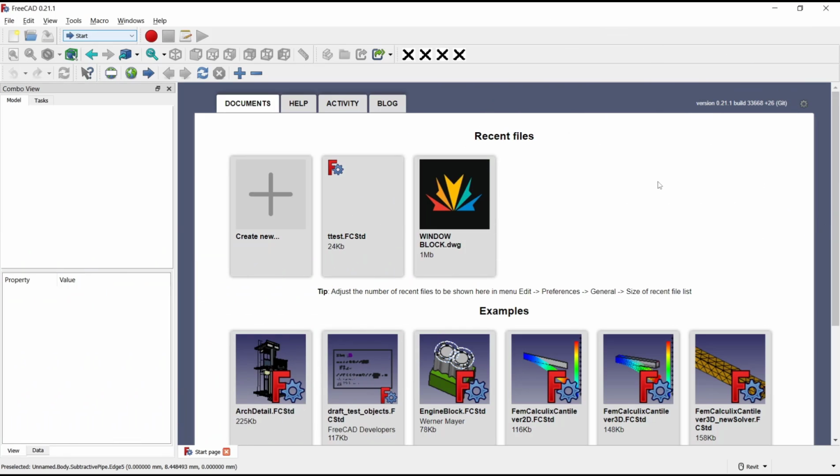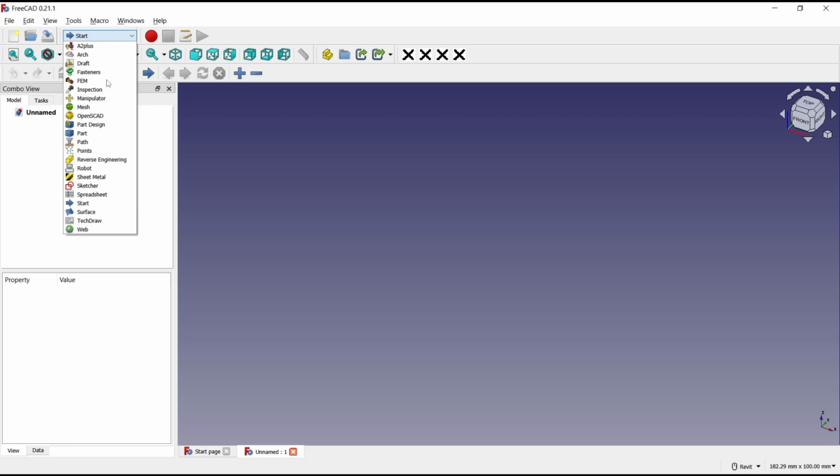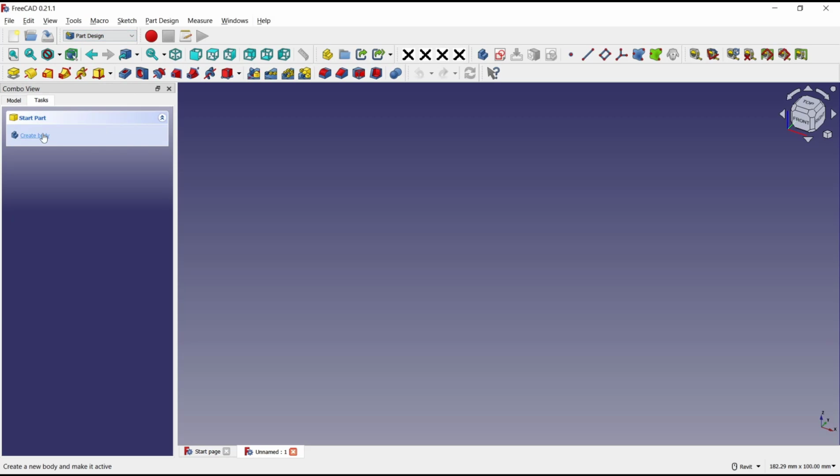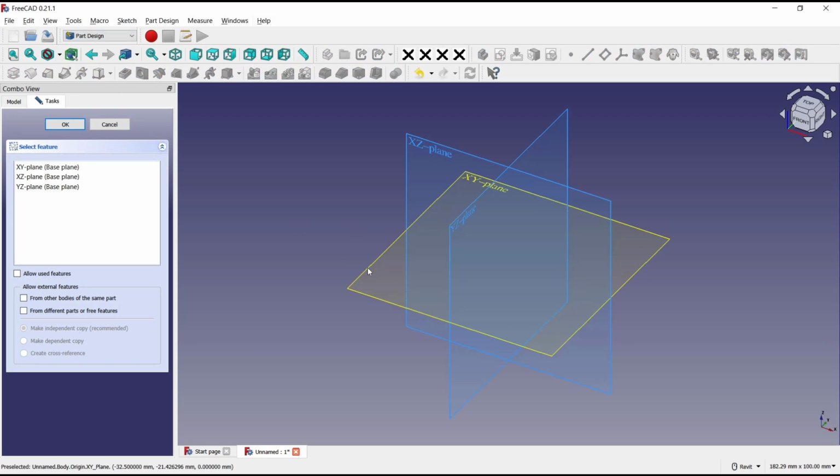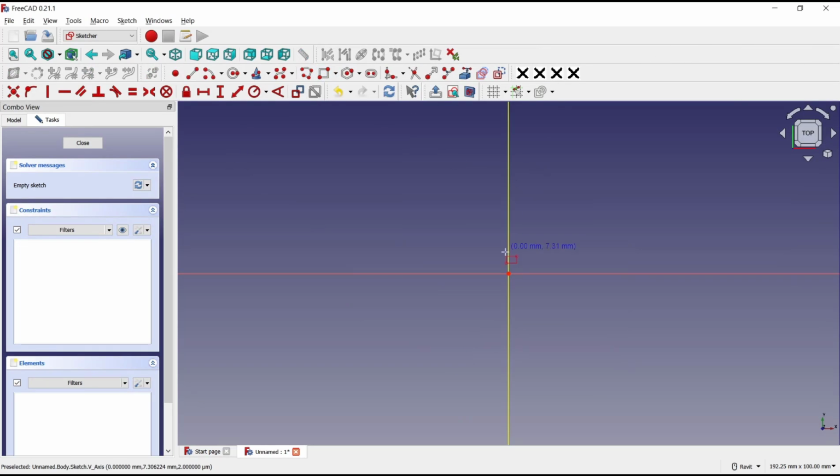Hello everyone, today we are going to learn a basic FreeCAD tutorial on how to groove along a path. I will create a new drawing, change into Part Design, click create body, create a sketch, and for the base object I will draw a rectangle.